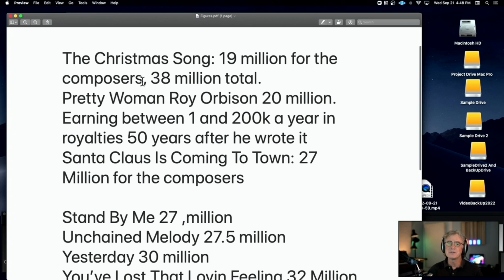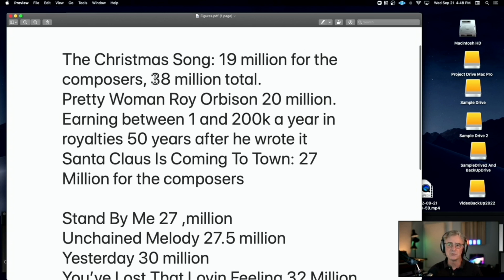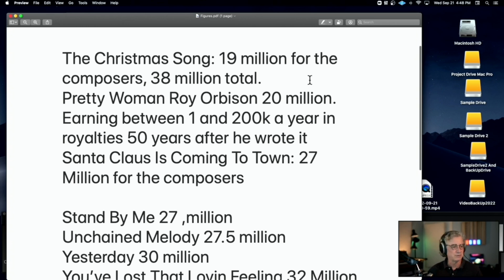$19 million generated in royalties for the composers, and $38 million total because somebody else owns the publishing. The song by the 50s and 60s pop artist Roy Orbison, Pretty Woman. It's been in films. It's been covered by other people. $20 million.